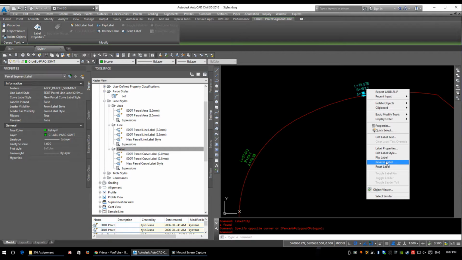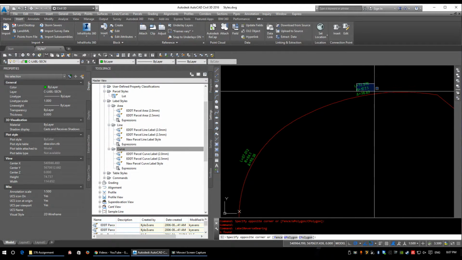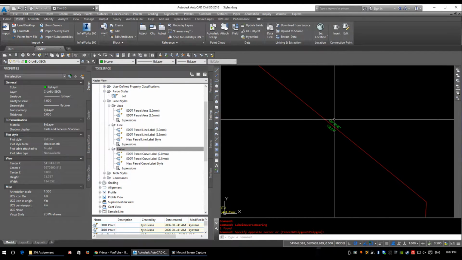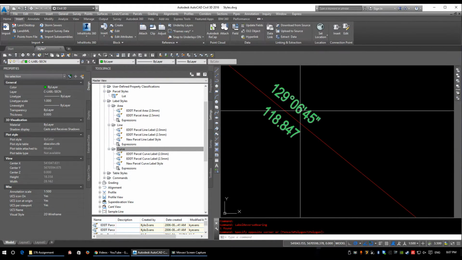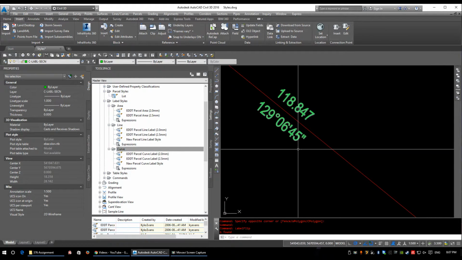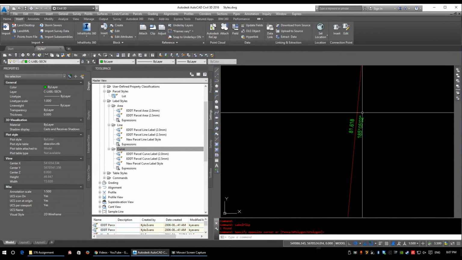We can reverse the label so we can make it go the other direction, but on a curve label that doesn't make a difference. Where you'll see that difference is with a line label. So we like to show distance over bearing, or distance over direction. So always flip your label so the distance is on the top. So we'll go check the few other labels we have.